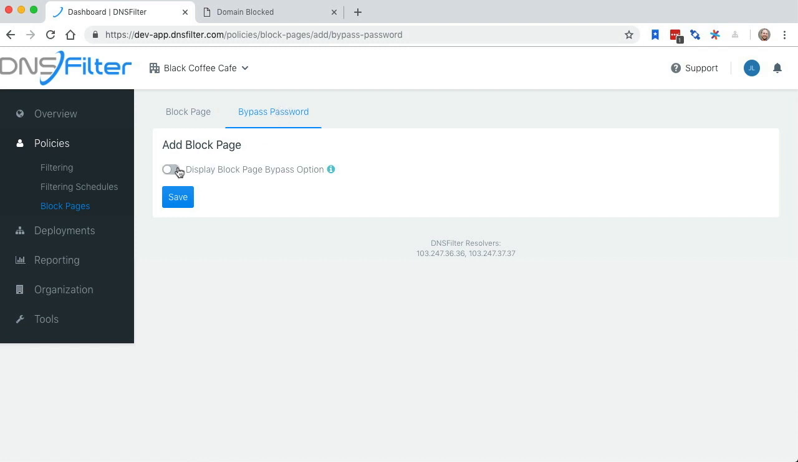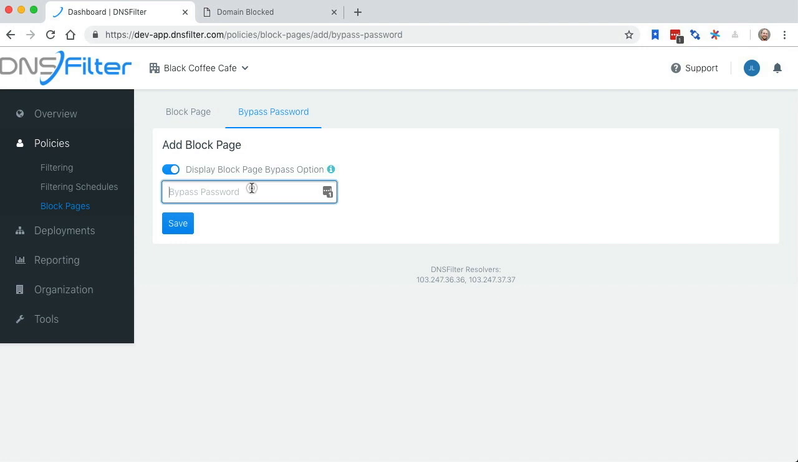If we click on the tab at the top, we'll be allowed to enter a password which users can be given by you to bypass block pages. For obvious reasons, bypass passwords are only applicable to hosted block pages. After you create a block page, it must be assigned. So we'll go ahead and do that now.